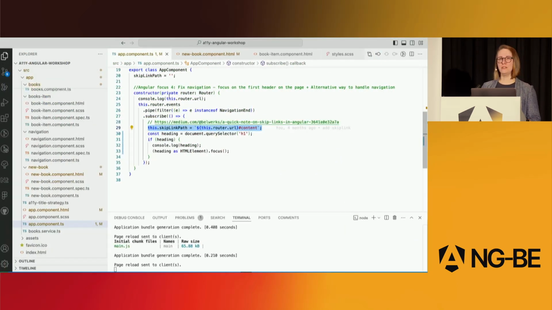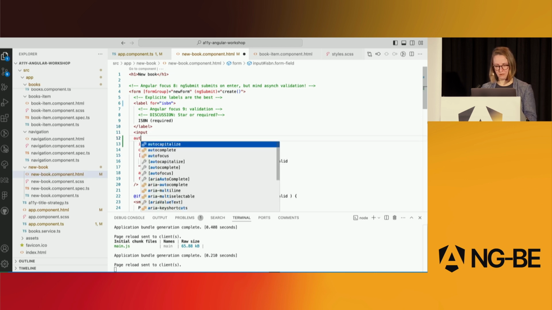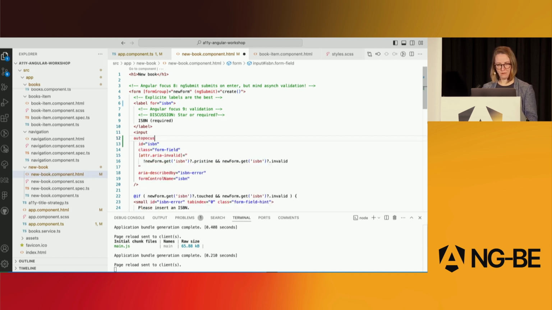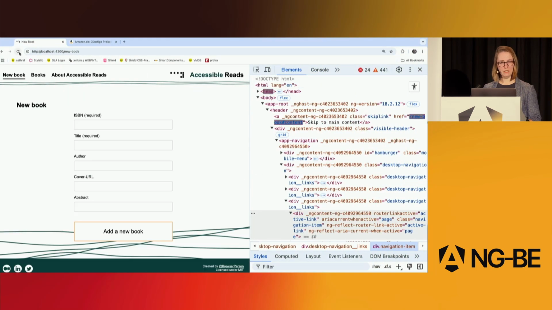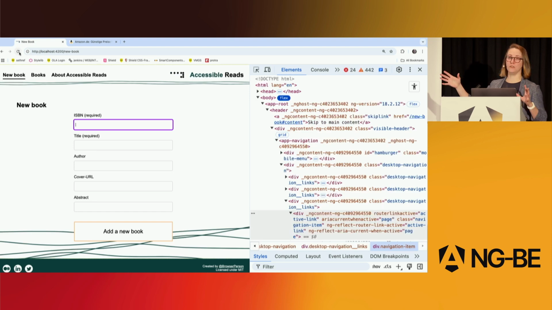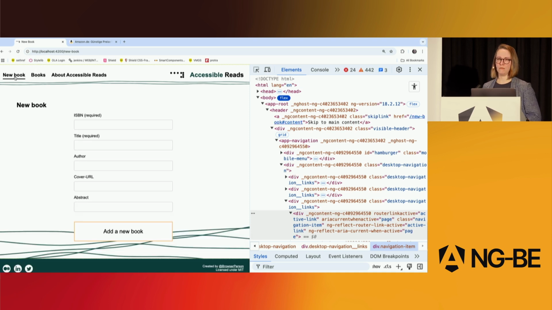Let's imagine I really want to have this autofocus in my form, and I put it in the first input. Here, autofocus. That won't work. So here we go. Let's go to the new book, and I reload the page, and you see my first input field is perfectly focused, all good. But you might have noticed that if I navigate to books and navigate back to new book, my input isn't focused anymore. Why? Single page applications, yes.